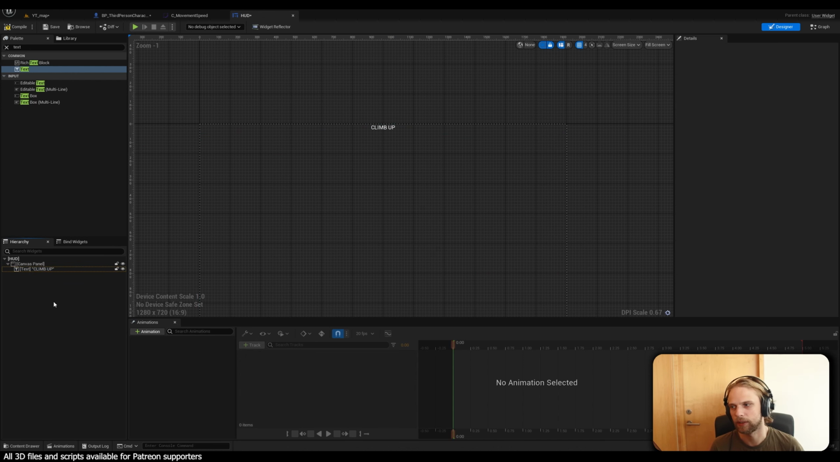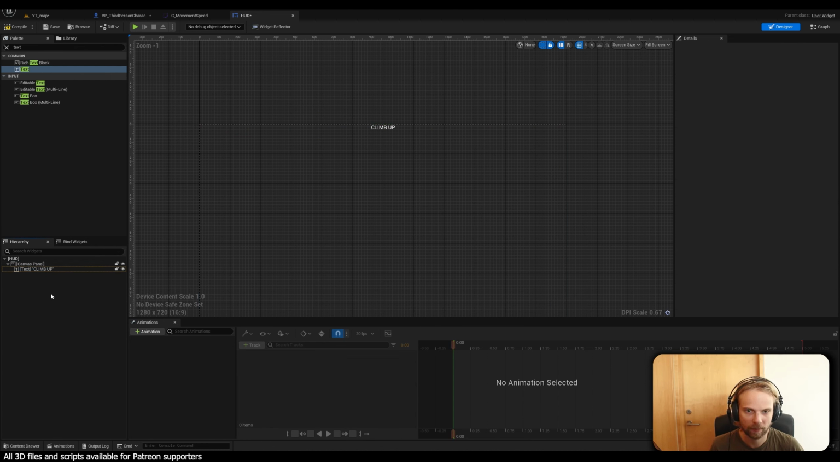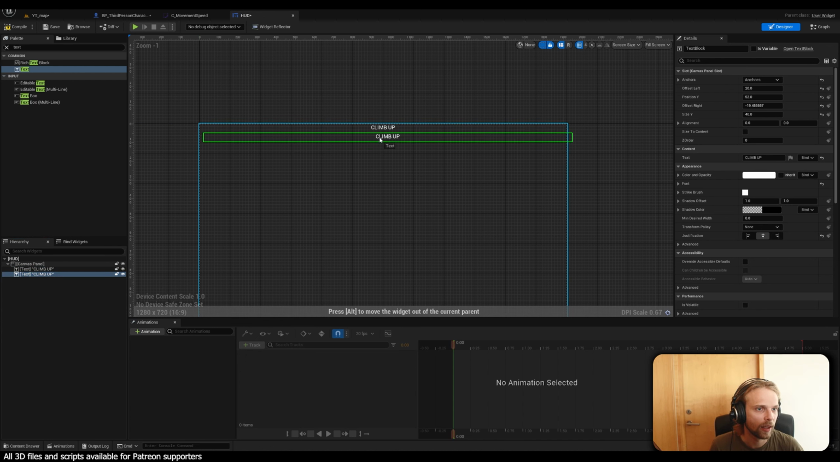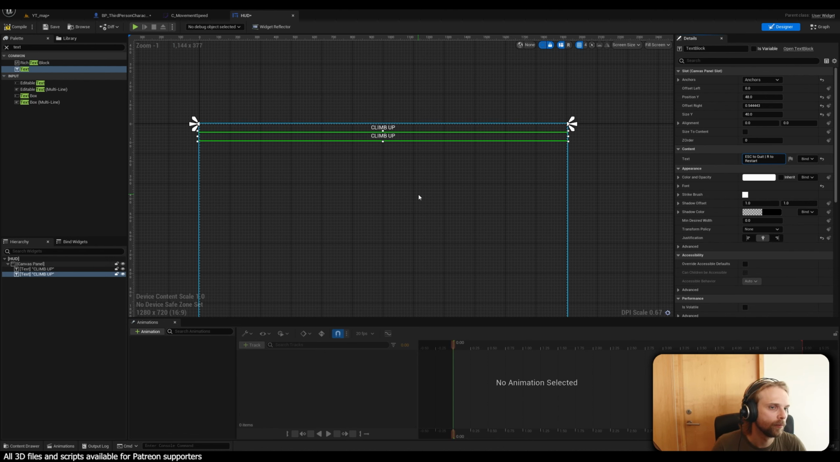Okay, we have text that says climb up, and then we need like another text. Can I just copy paste? Yes, I can. That's nice. Another one right below it saying escape, ESC to quit. And then let's just say R, letter R, to restart. Yeah, something like that. Escape to quit, R to restart.